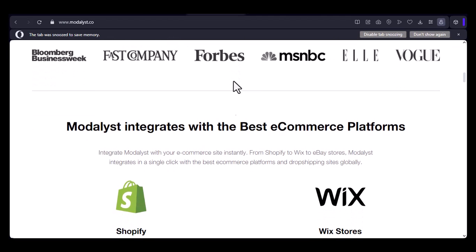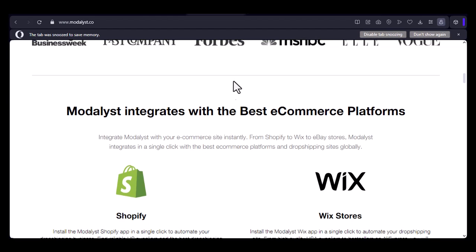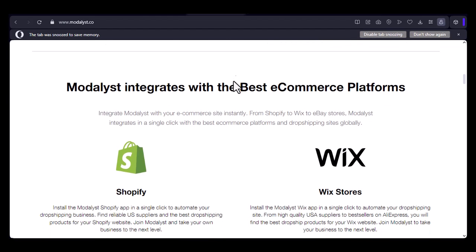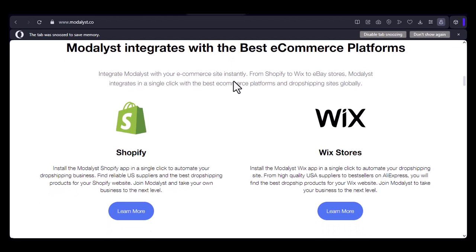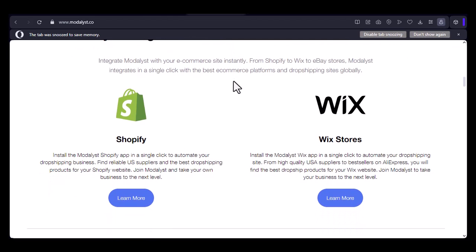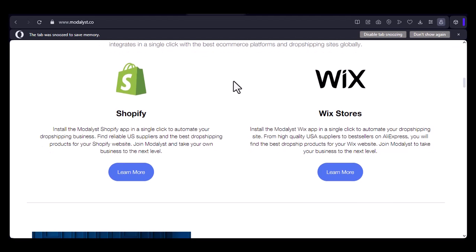Step 4. Authorize Modalyst to access your AliExpress data. AliExpress may ask you to authorize Modalyst to access your account information. Review the permissions requested and click Authorize if you agree.